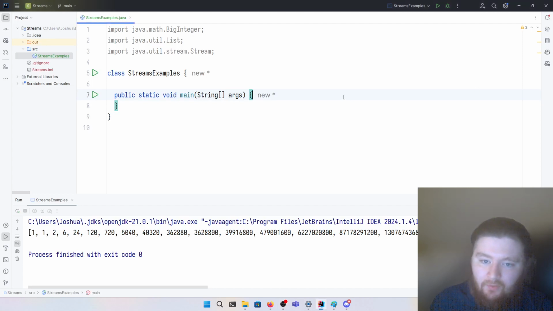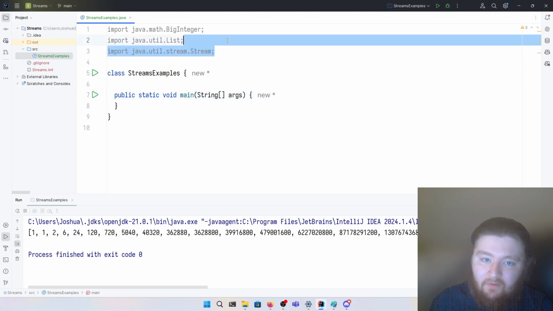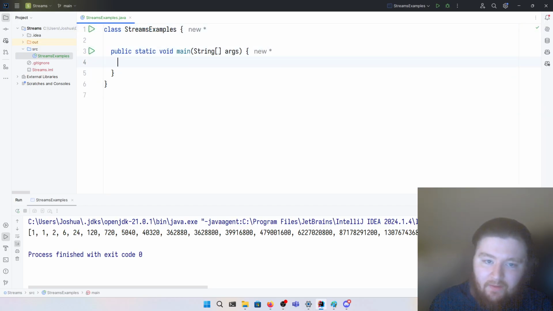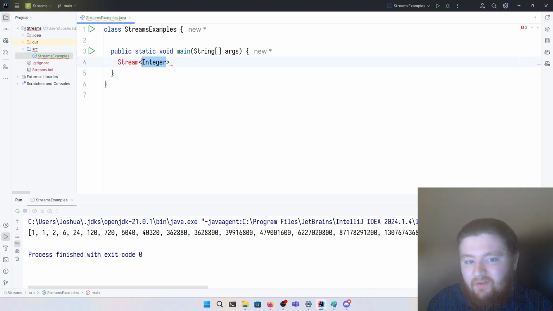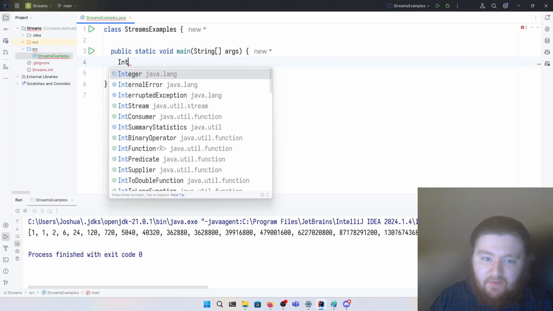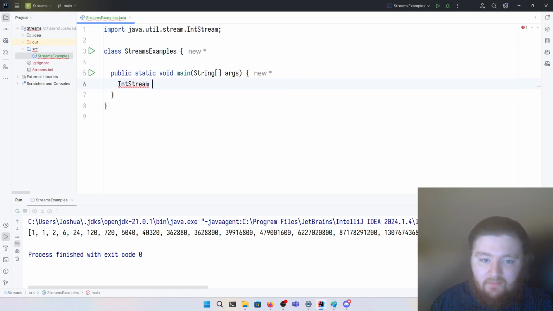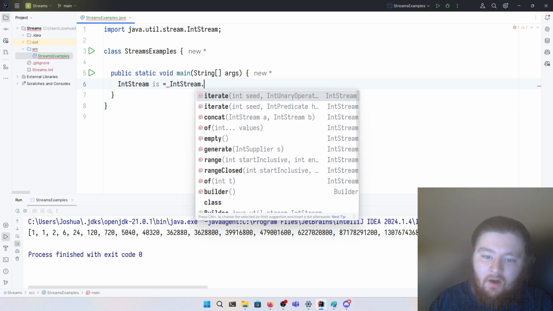Sometimes it's helpful to work with only primitive streams. And what do I mean by that? Well, we've been working with streams of type Integer and BigInteger, but everything has had to go through this wrapper class, right? But there's actually something called an IntStream. An IntStream is a stream of primitive integer values. They are not what we call boxed into the Integer wrapper class.